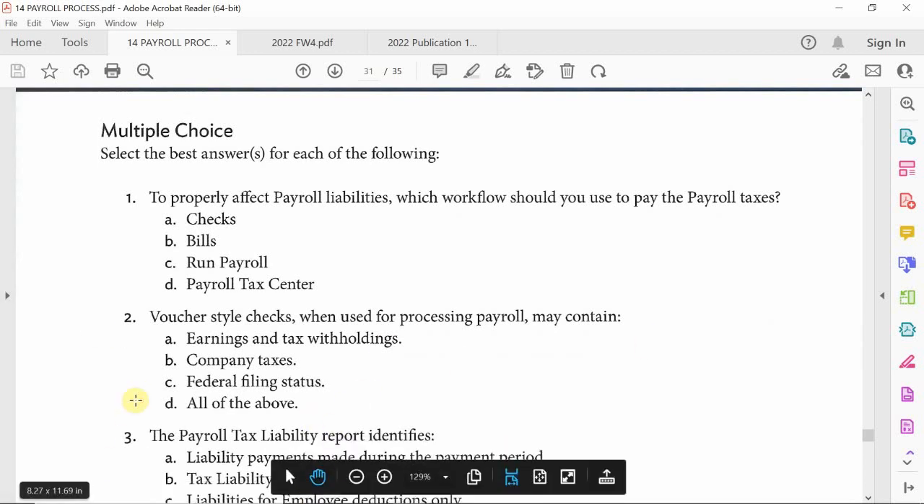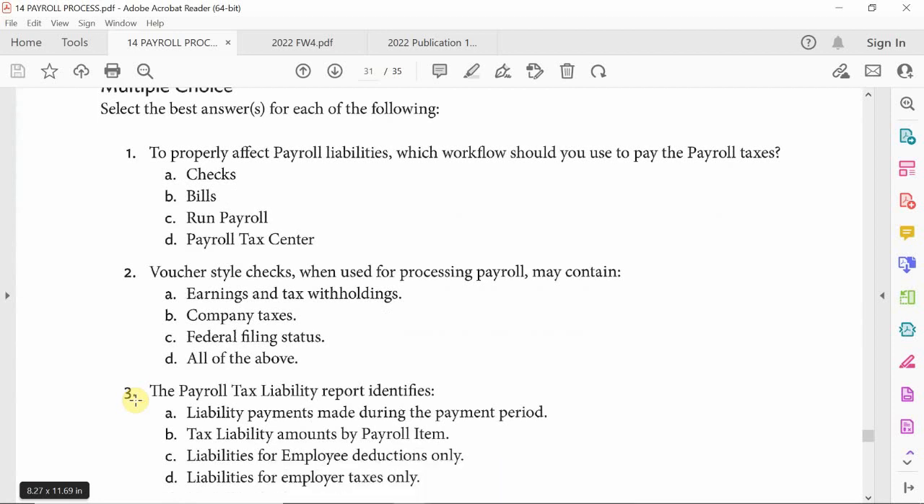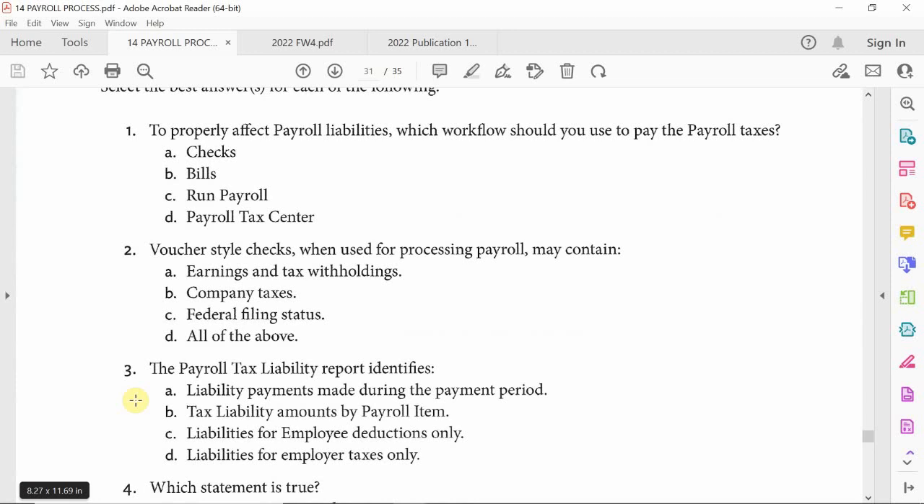Okay. Number 2, voucher style checks, when used for processing payroll, may contain what? So voucher style checks is when you print your checks out. If you remember from way back when, I've talked about this before in chapter 4, the different types of styles of checks you can print out. And the voucher style, I gave an example. What does it do? What would it include? It'd just be A, right? All the earnings and tax withholdings.